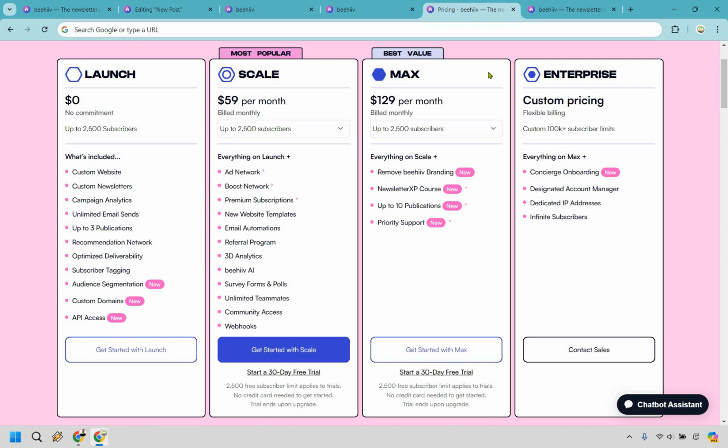Nevertheless, there is going to be max, which is the best value here. So you get everything talked about previously, where you can remove the Beehiiv branding, you get newsletter XP course, up to 10 publications, and priority support. And last but not least is going to be enterprise that comes along with a custom pricing.